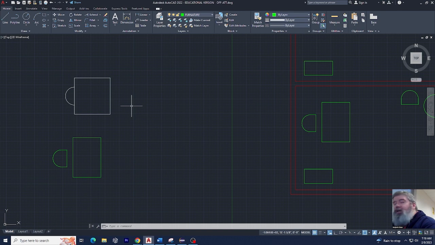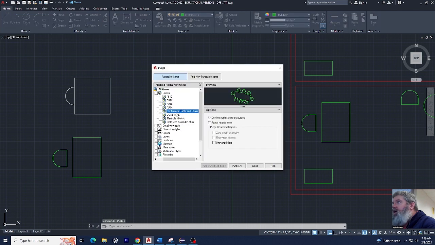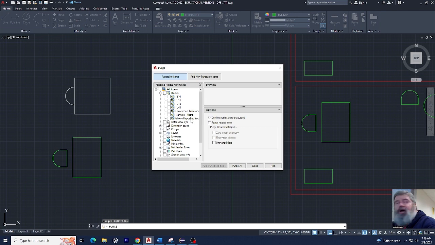Another one, if you have a ton of blocks in your drawing and you don't want them, you can use this command right here, which is purge. So you can say, hey, I don't want this conference table by itself. So you check that, you say purge checked item. Then that item is no longer in the drawing. It has been purged out.